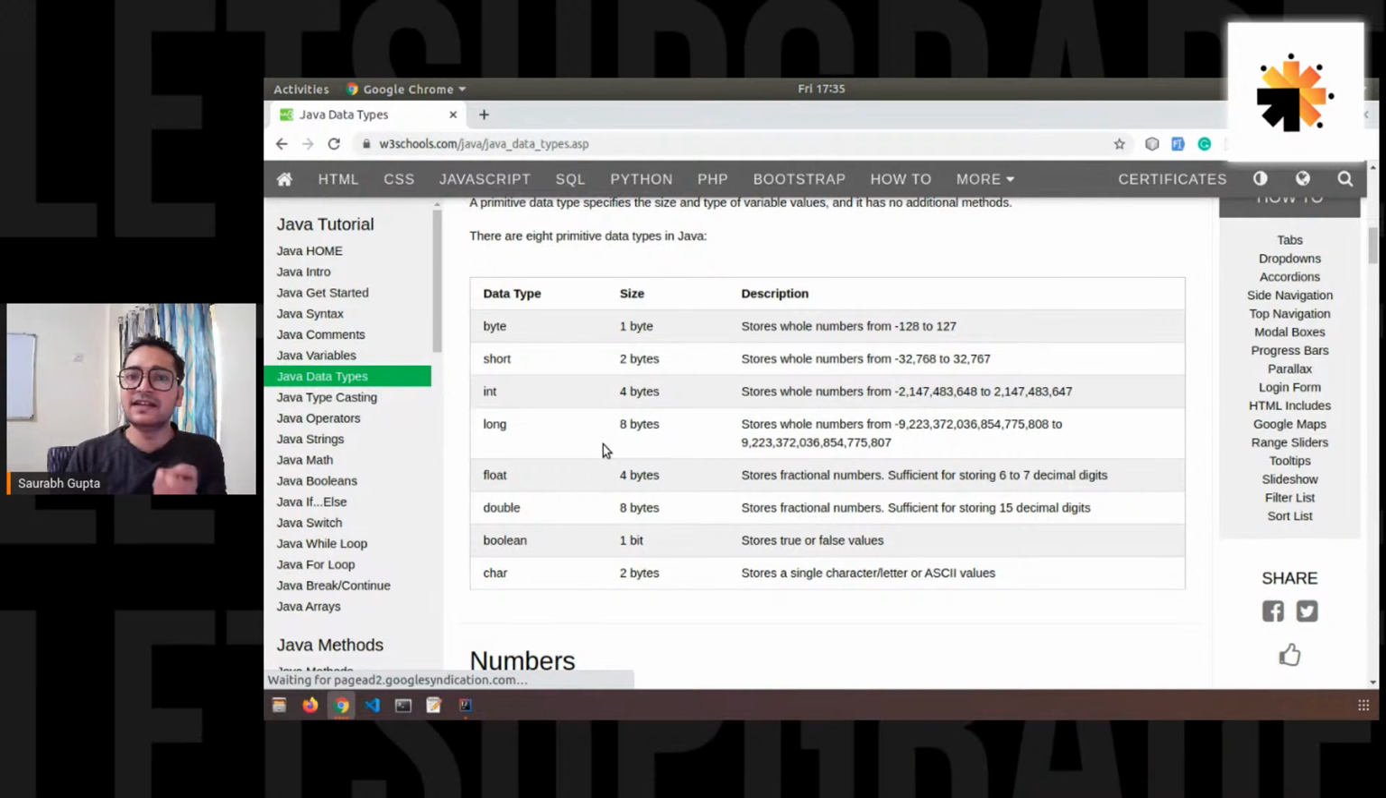So the difference is between sizes. Byte has 1 byte size, so basically you can write values from -128 to 127, right? Then you have short, which is of size 2 bytes. It depends on how much data you want to store in a particular variable. It depends on that, which kind of data type you will use.